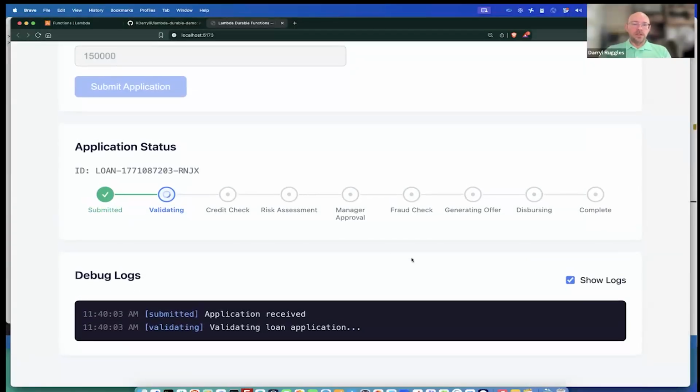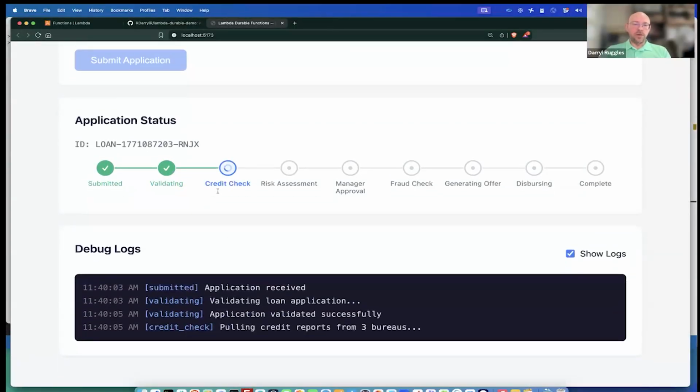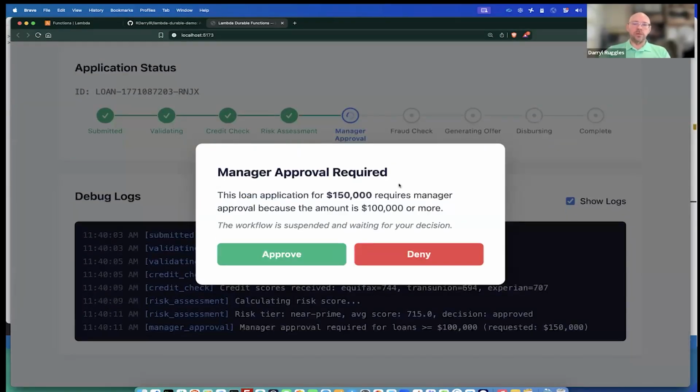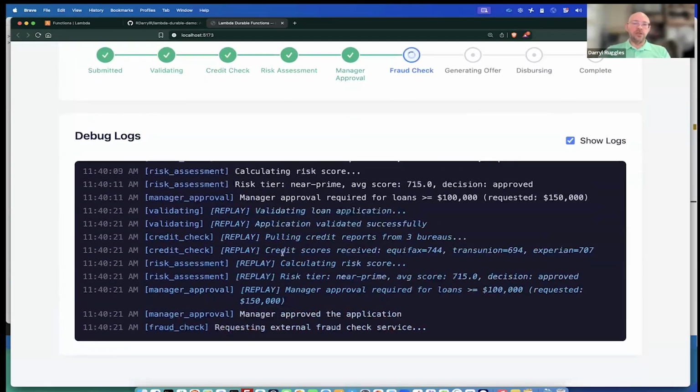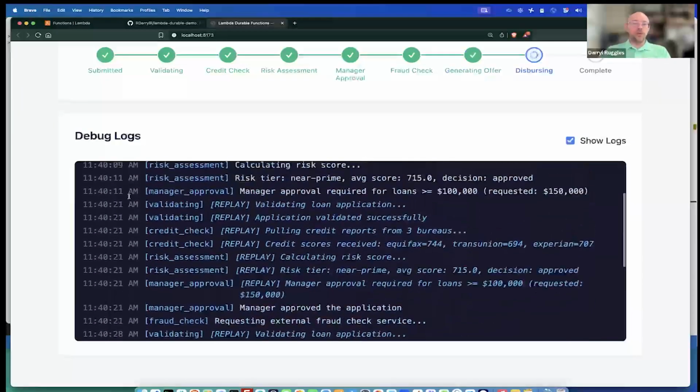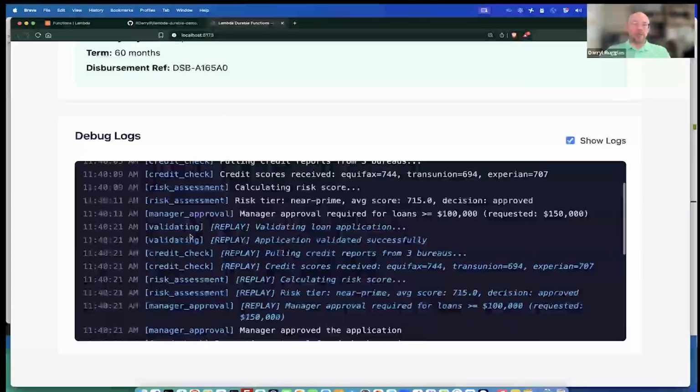So it's going through the steps of the durable function, validating, the credit check is running, risk assessment. And because it's over 100,000, I'm going to get the manager approval pop up again. So again, the Lambda durable function execution is suspended right now. I'm going to hit approve, and that will allow the durable function execution to continue and progress further through the workflow.